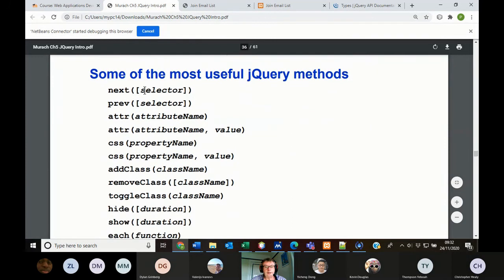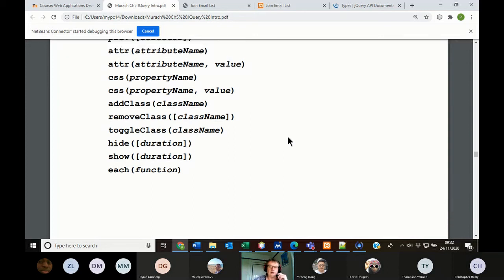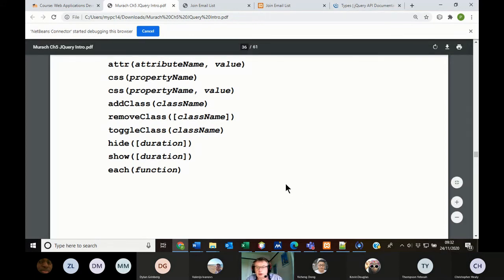Some useful methods: next, previous, the attribute name and a value, so you can start changing attributes. You can remove class, you can add class, you can toggle class. So toggling class turns it on and off. You can hide, you can show, you can do each. So again, sometimes it can be messy enough in JavaScript to go through an array. Using each then makes it a lot easier, and we'll be doing a lot of that.